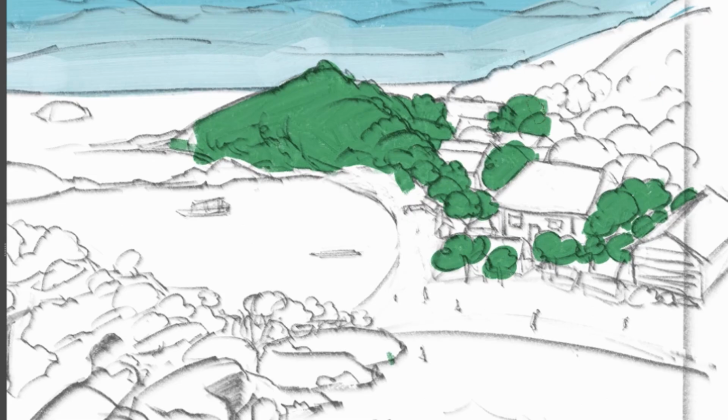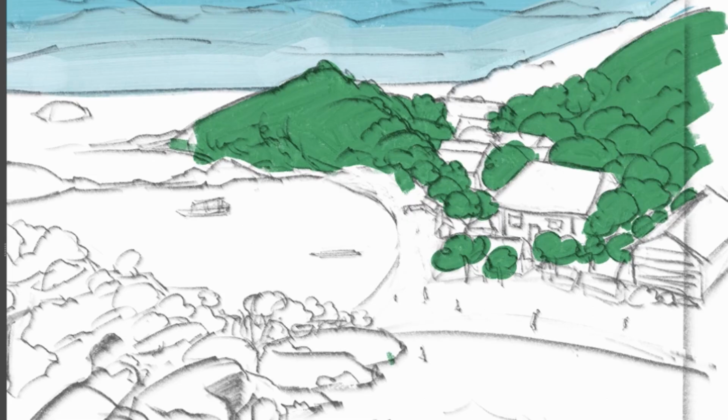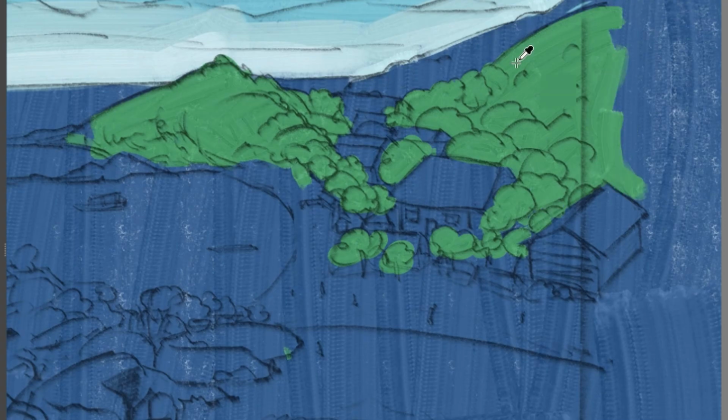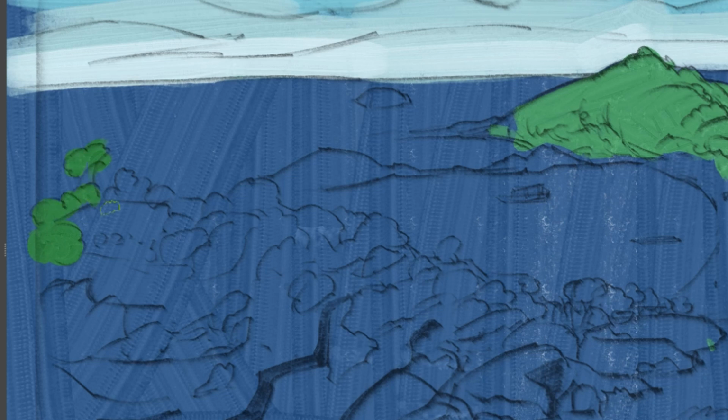Once the outline is done, I'll fill in plain colors for all the parts. I'm just trying to get in the basic colors for everything to shade it. I filled in the canvas with blue just to avoid having white canvas behind.